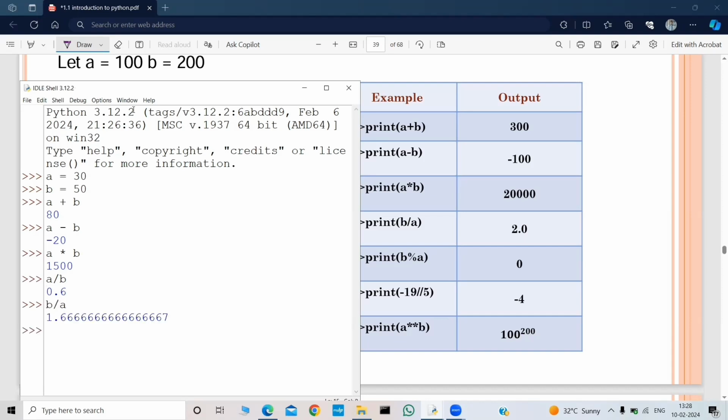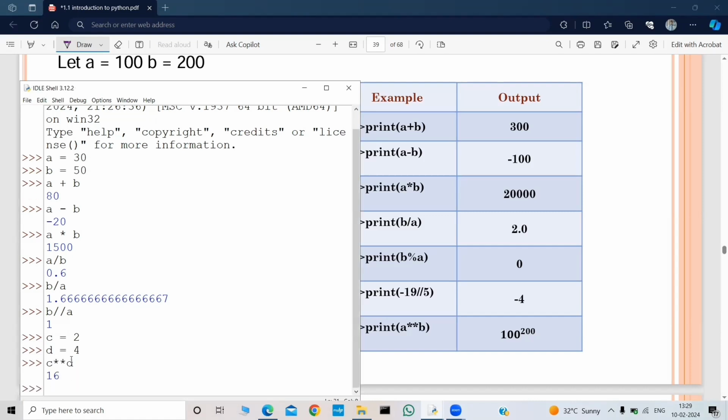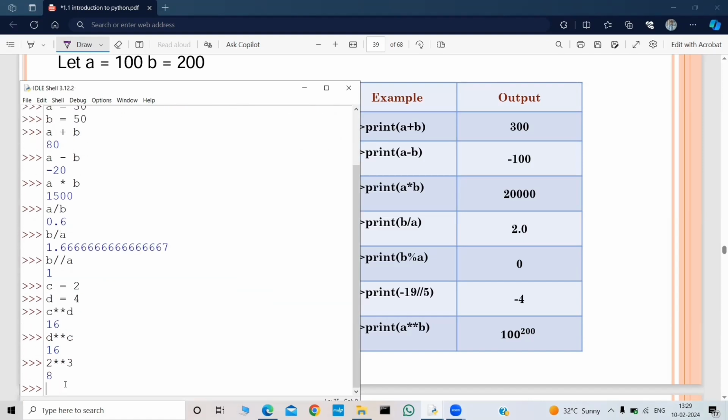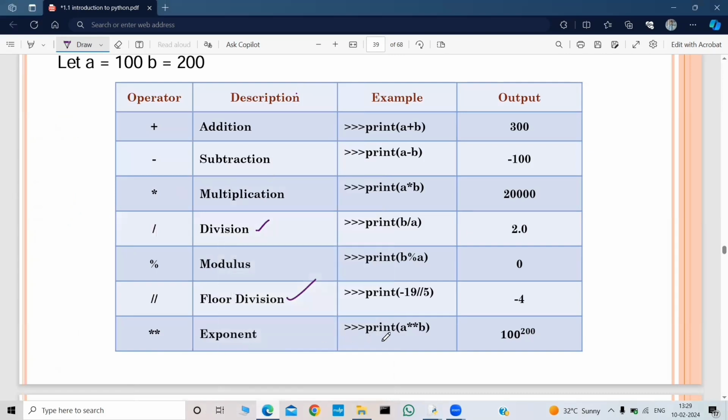Let's do b by a also. 1.66. Let us do b double slash a. Let's do floor division. See, if you observe, this gave a precise value. Now let's change. Let us take c equal to 2 and d equal to 4 and do c power d. So 2 power 4, it was 16. 2 power 3, yeah, 8. Here a represents the base and b represents the exponent.